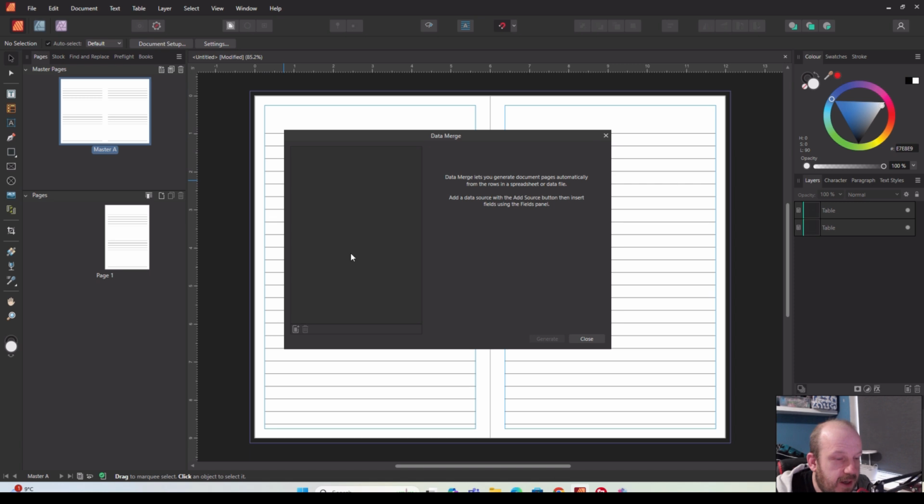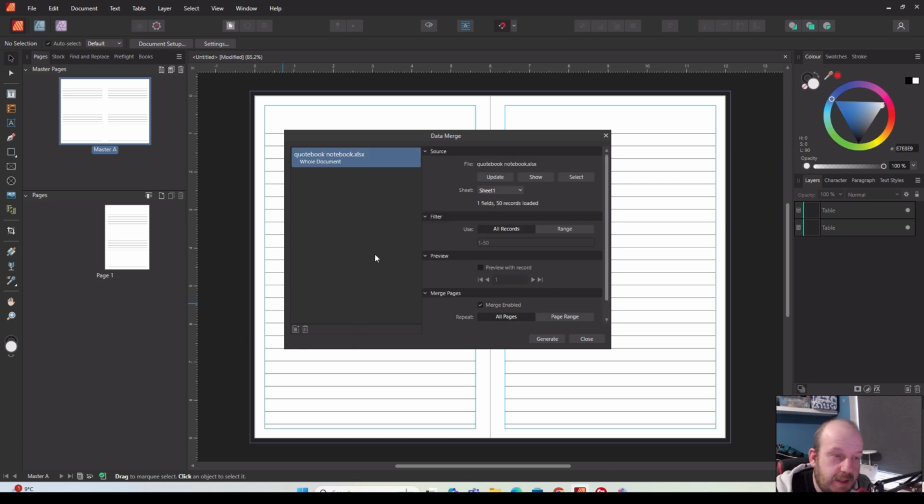Data Merge Manager, and then to add the file, we'll click the button here. And as you can see, this is the file now loaded up. I called mine Quotebook Notebook because it sounds fun to say. That's the file there.